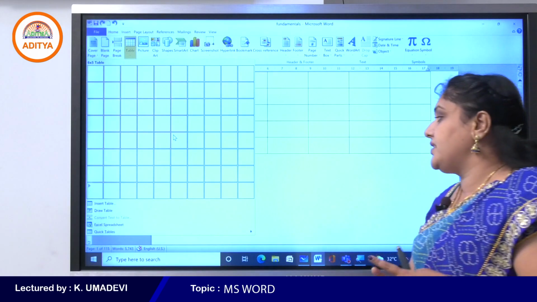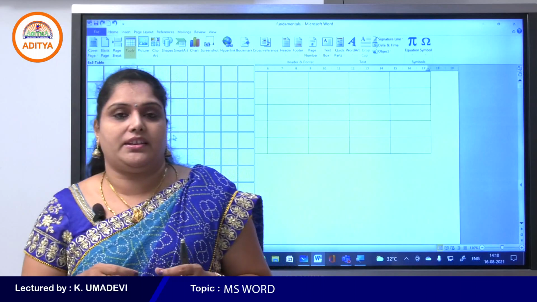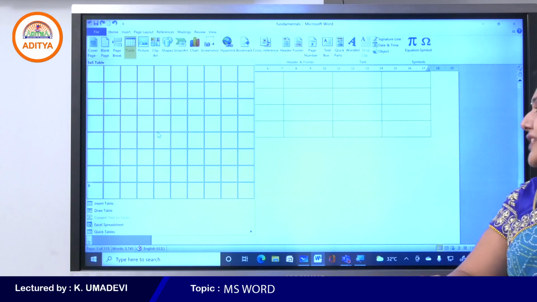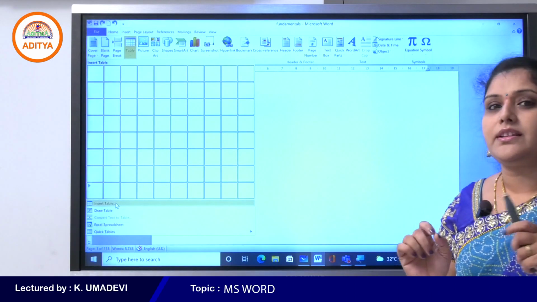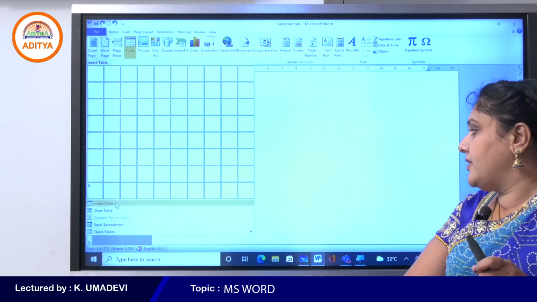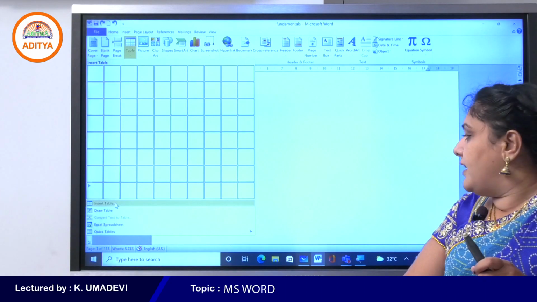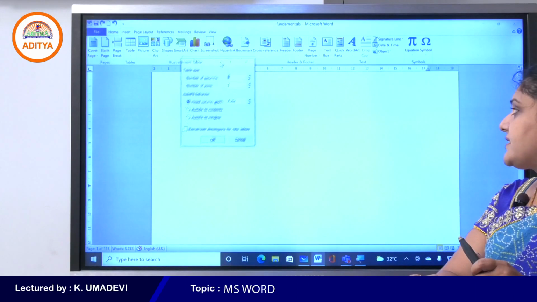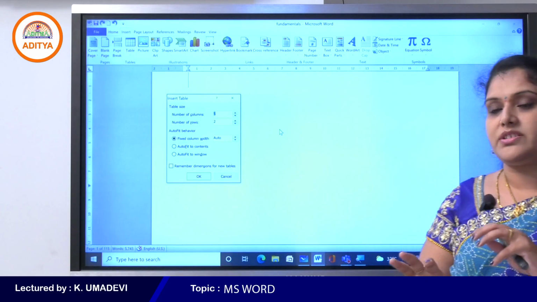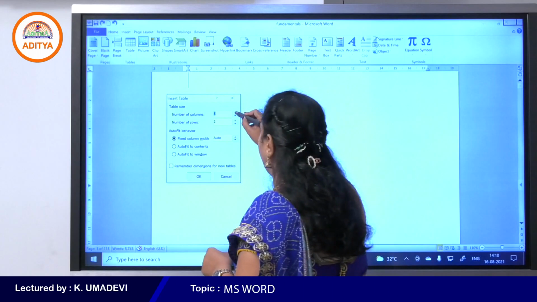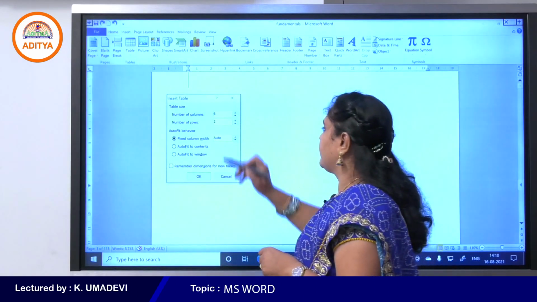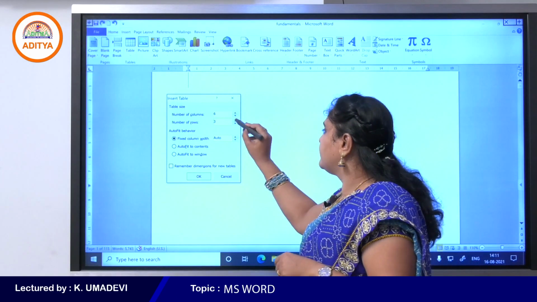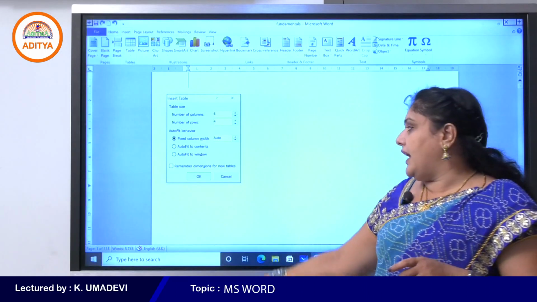Now the next part is how to apply different styles for the table. First, I would like to create a table to enter student details, like a student database. For example, first I will select the second option, that is insert table. Then you will get this dialog box, that is the insert table dialog box. Here I would like to enter 6 columns and 4 rows, and then click on OK.